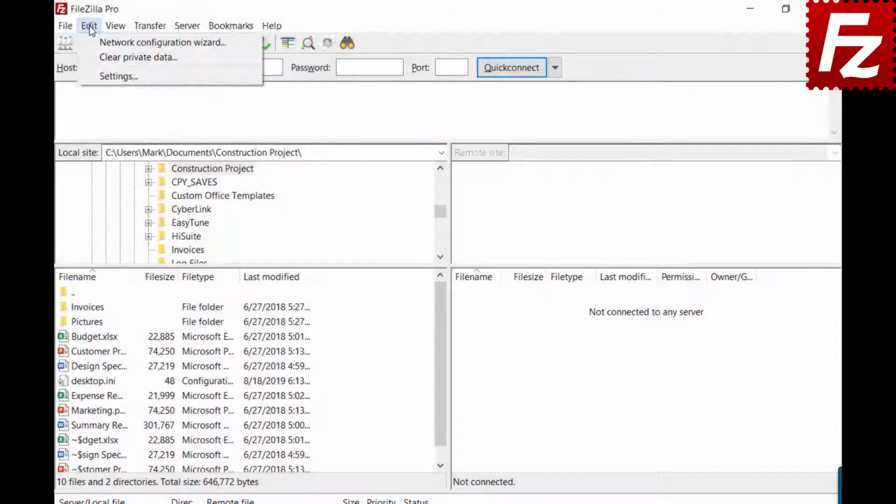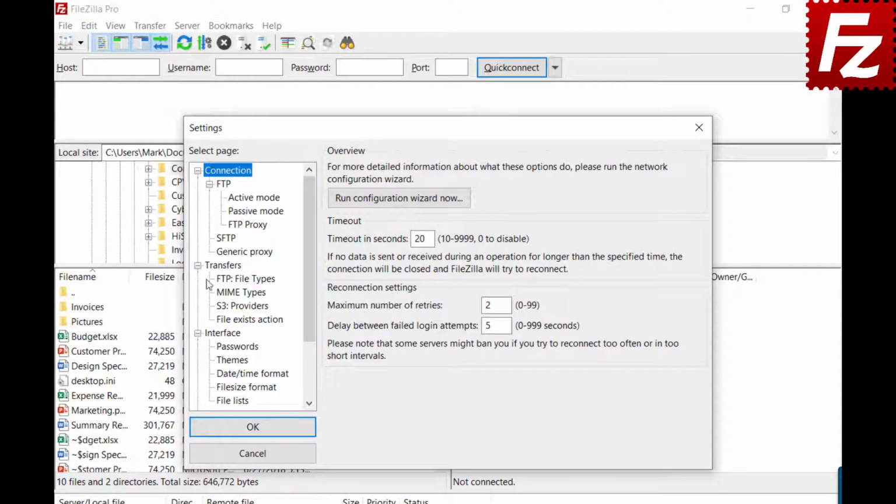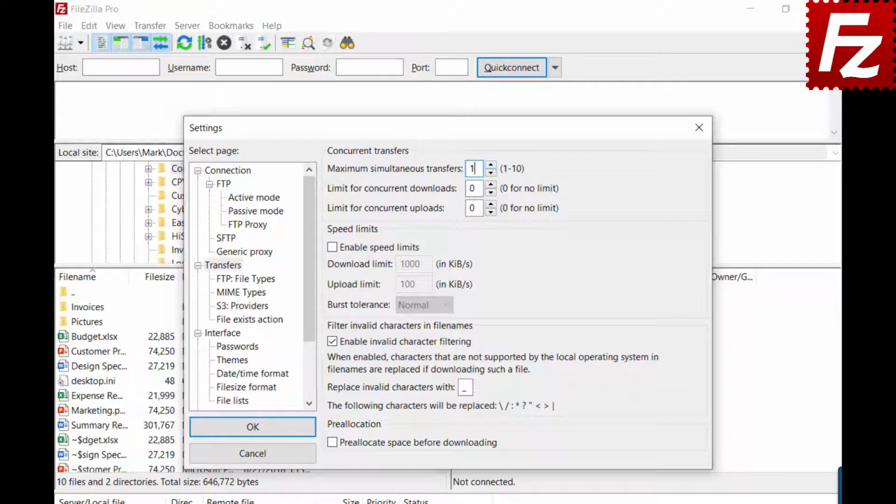To transfer large files, instead, we recommend a different configuration. In concurrent transfer configuration, set the maximum simultaneous transfers to 1 or 2.